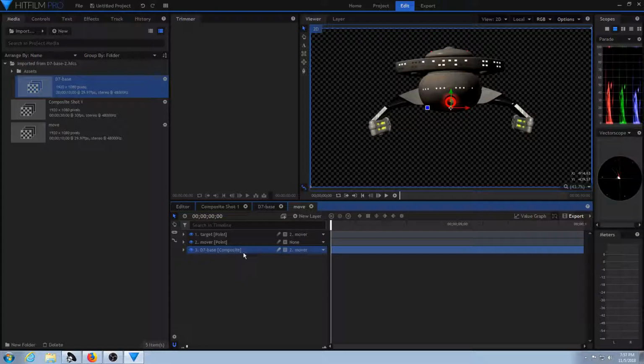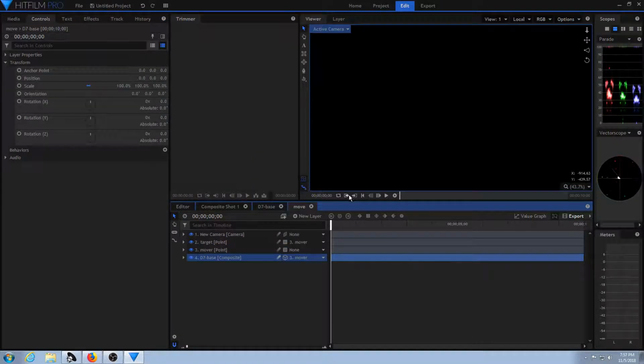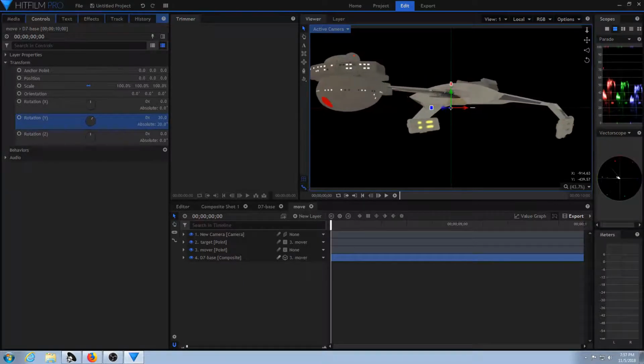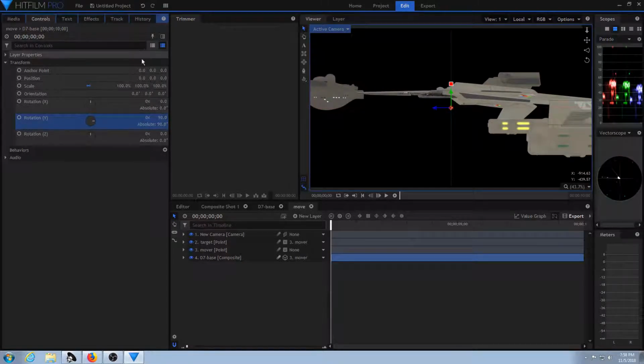So we can go into the composite shot properties and go to transform. We want that to be 3D unrolled. Yep, we're going to turn on a camera. We're going to rotate this in Y about 90 degrees.